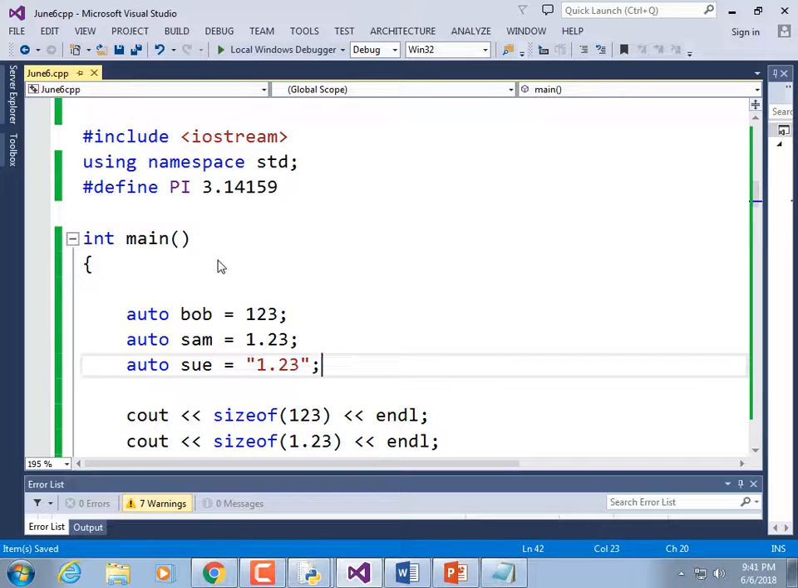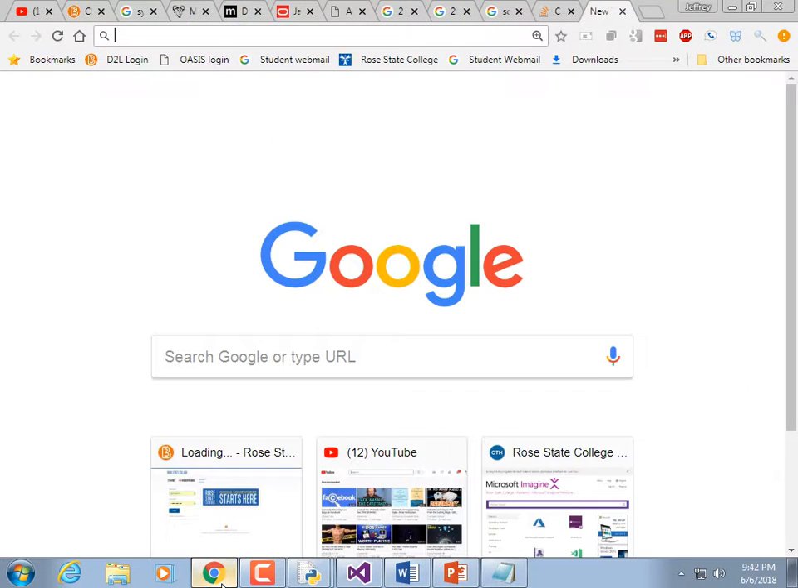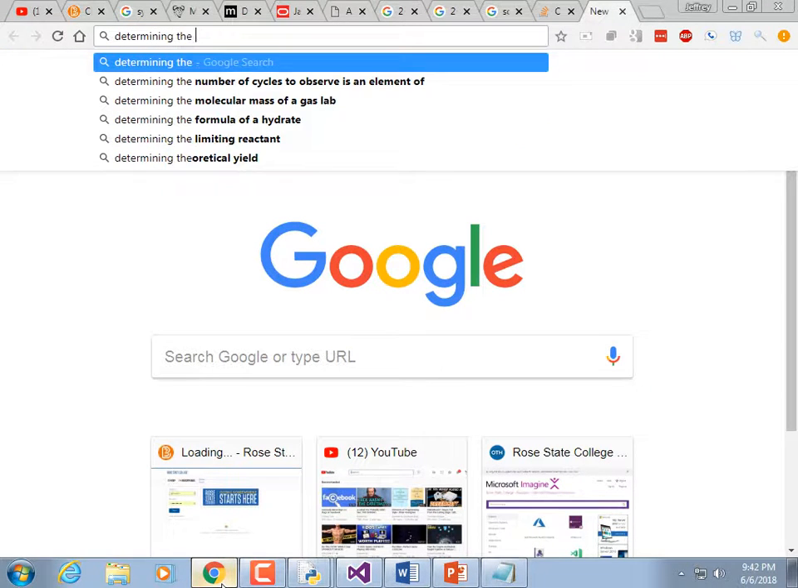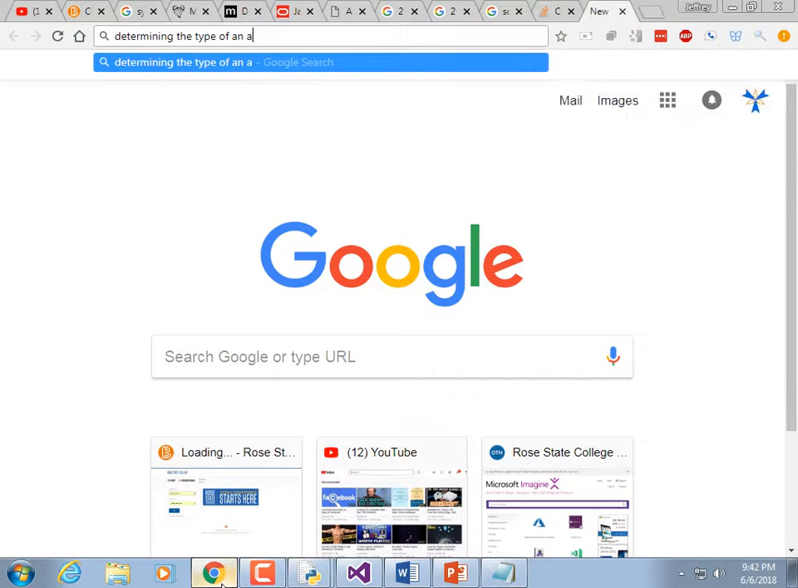I don't see the advantage of doing that. Is there any way to go in and make it tell you what type you chose? Good question. In Python, you can call the type function, and it will tell you what type anything is. I don't know how to get the type, especially if it's a primitive value like that. Let's look up determining the type of an auto variable in C++.